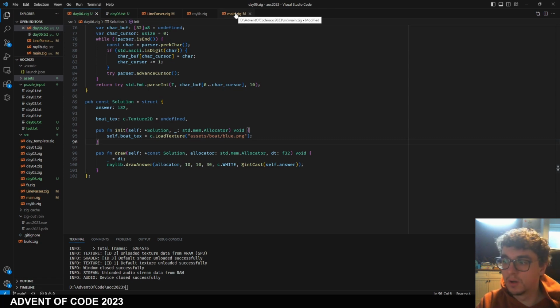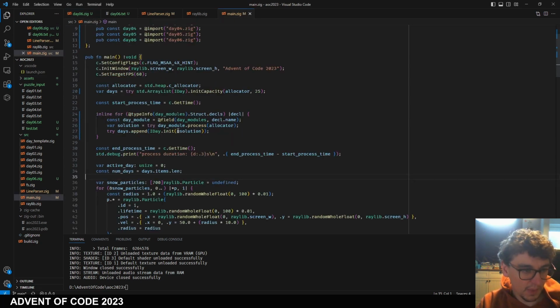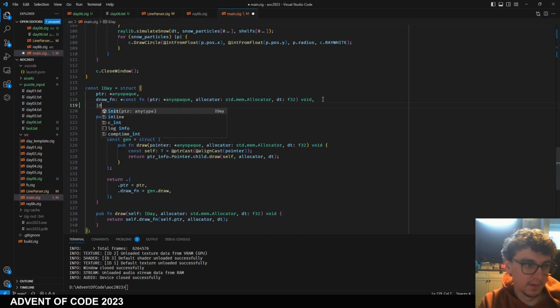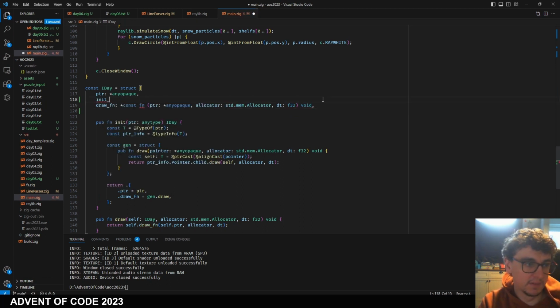So if we come back to our main Zig, we've created this interface to call the day. So we now also need our, I'll put this above, we'll have an init function pointer. So this is going to be a function pointer. It's going to take in any opaque. This is how it generalizes to all solutions, and it'll take in an allocator, and it's going to be void.